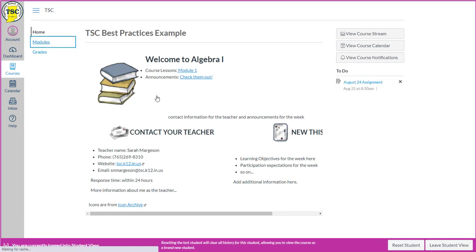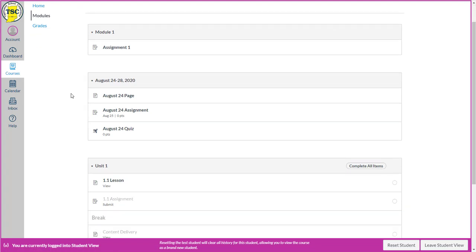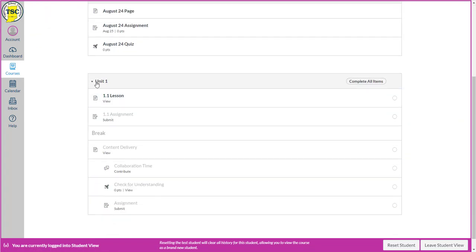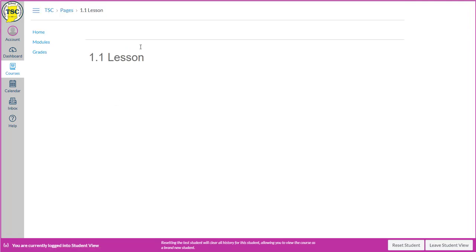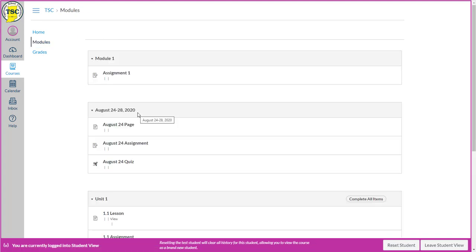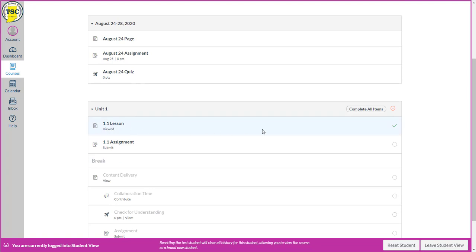So going to my modules, and I just did Unit 1. In Unit 1, I can see here that I have complete all items. And these right here are grayed out for me. It tells my students what they need to do. It actually shows them what they need to do here. And so I can go into my first item, lesson 1.1. I'm going to read all the content that my teacher puts in. And then if I come back to my module, I can see now that lesson 1.1 is completed. Now I've unlocked the 1.1 assignment.